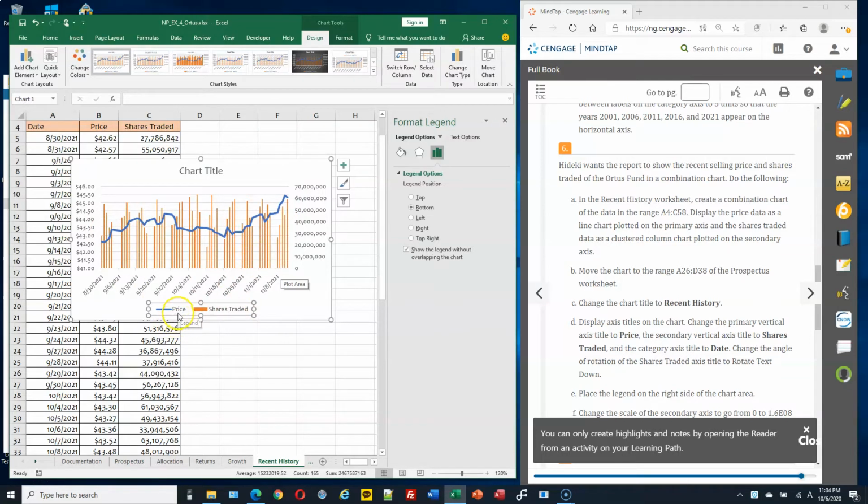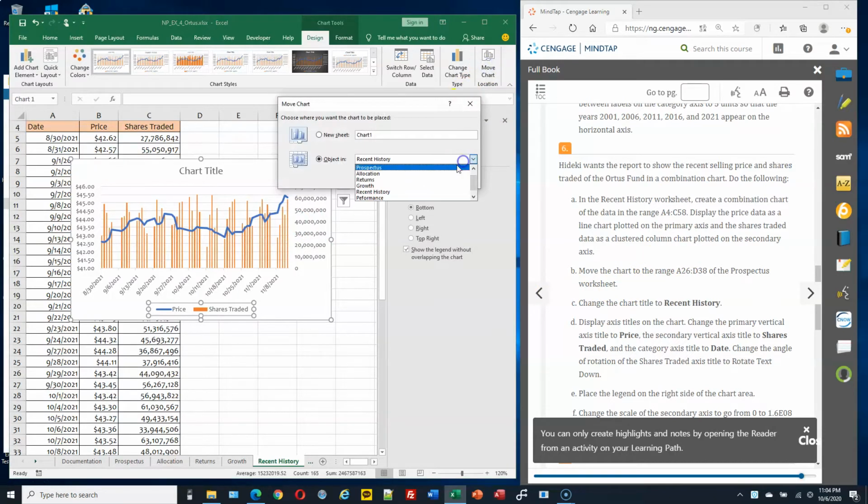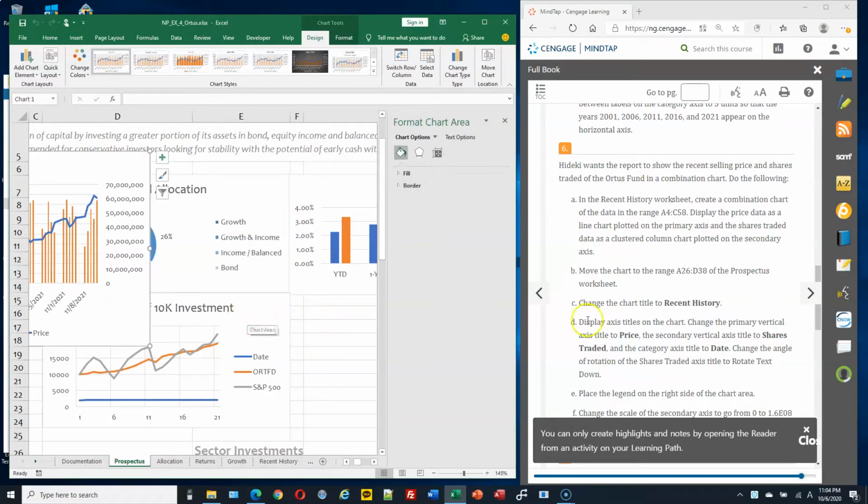Since the price is on the primary axis, it is on the left side, and shares traded is secondary, so that is on the right side. Now move the chart: click Move Chart, select prospectus, OK, and then move it to A26.